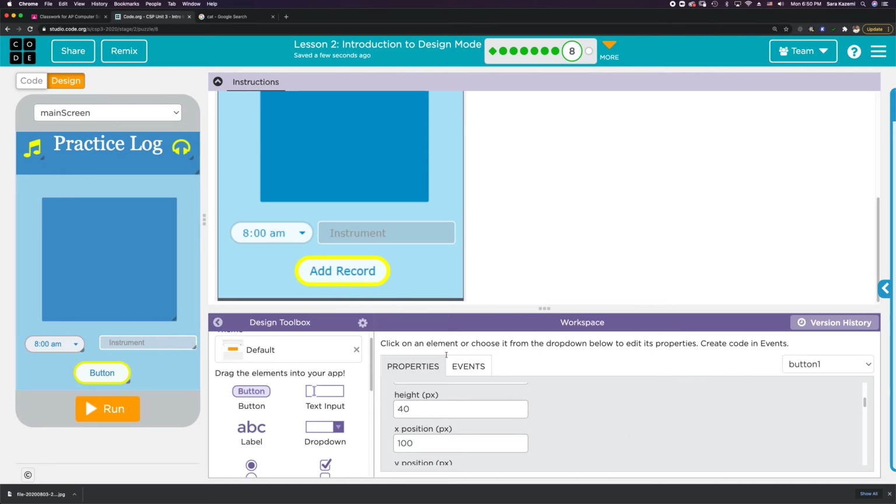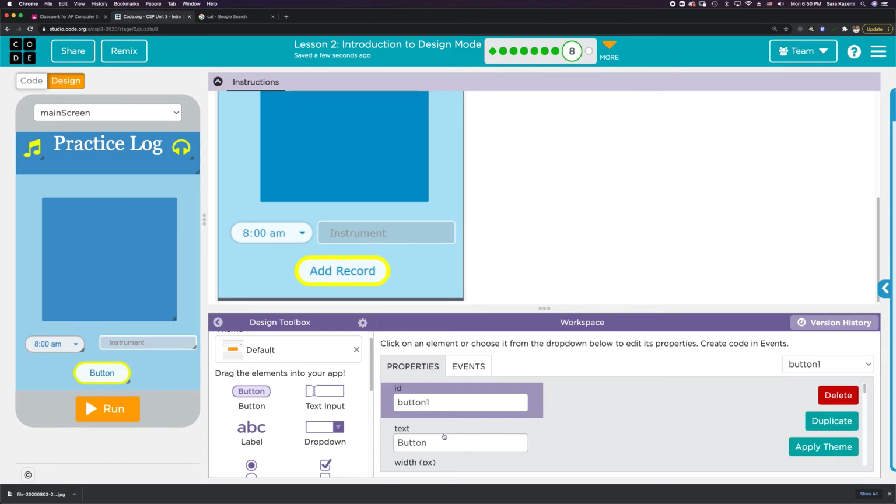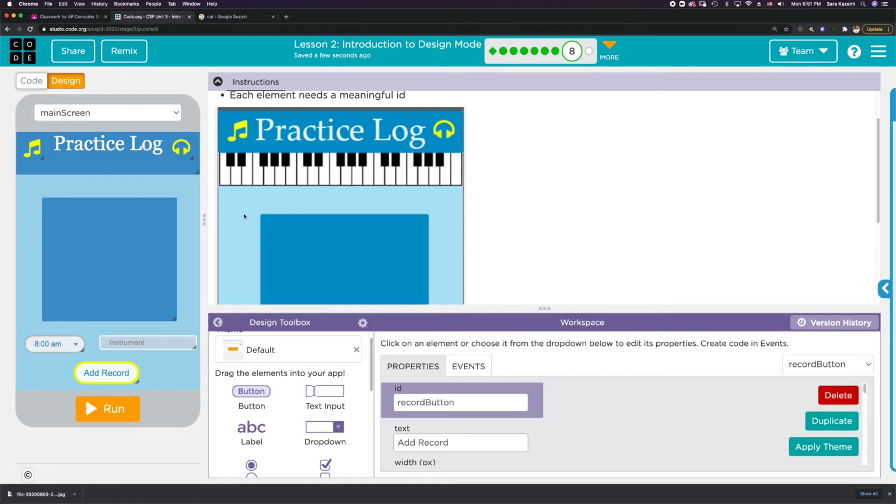And then the text on the button is going to be add record. So if I go, I think to the top here, we'll see the text. You'll go to add record. Okay, and then we'll rename this button ID to record button. Oops, record button. There we go. Maybe make this guy a little wider. And there we go. It looks pretty close. Now we just need to worry about this image right there.